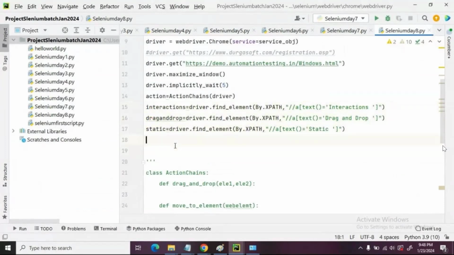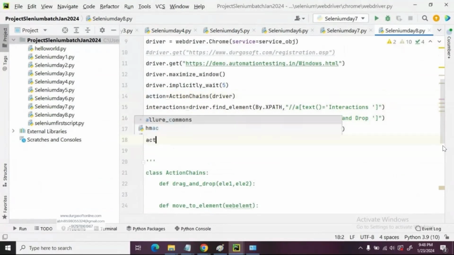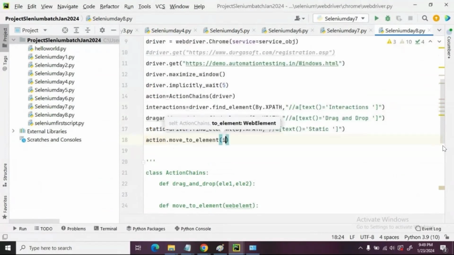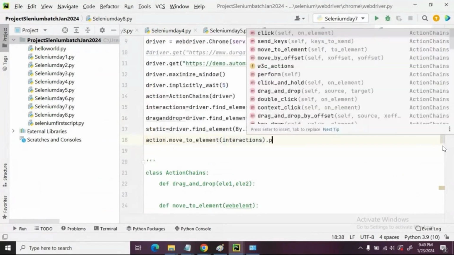So now what to do? I already created the object of action chains, and I can use that object reference. I just want to hover on it. Where I want to hover, I use move to element. Which element do I want to move to? Interactions, dot perform. Perform is again an important method.